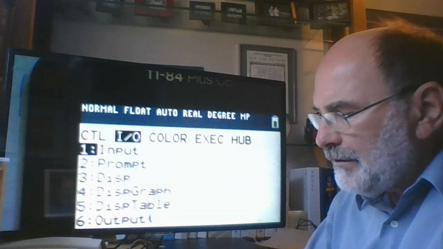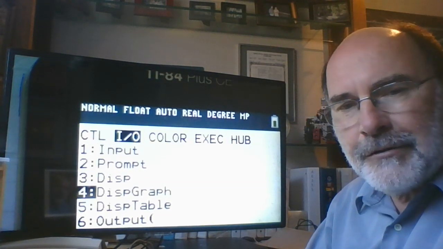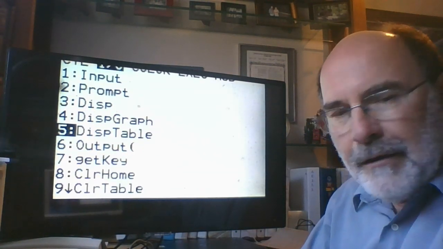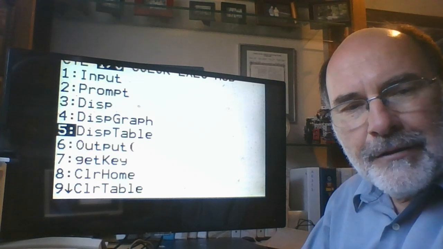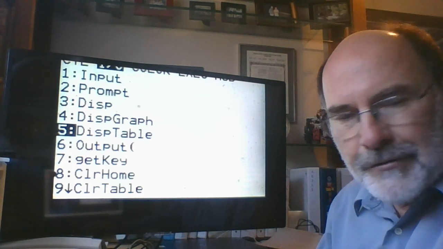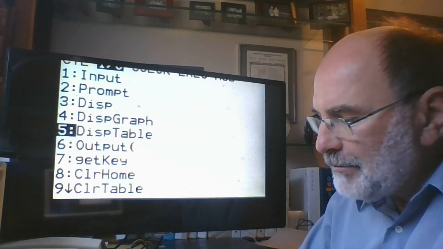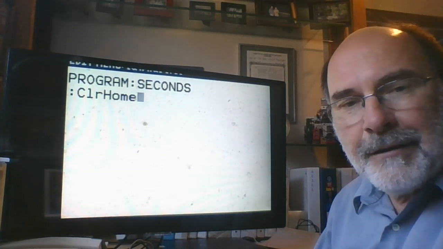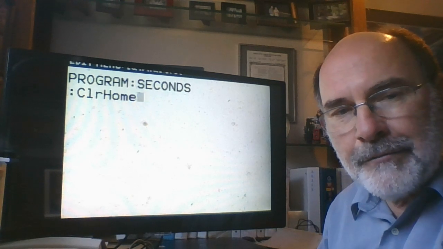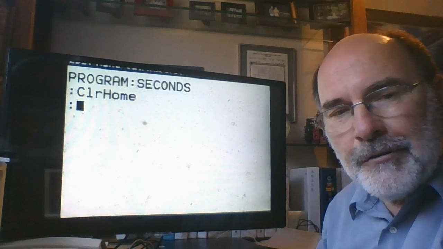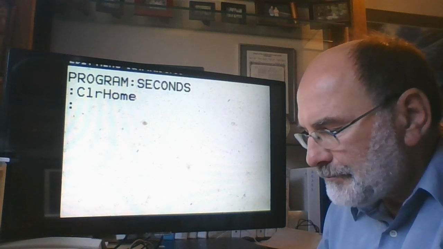So you could either move the cursor down to whatever menu choice you want to select, or as a shortcut, if you just type one of these numbers before the colon, it'll automatically assume that's what you want and select it and paste it. So I want to clear home. If I just press the 8 button, it says, oh, you meant to copy and paste instruction number 8 on that menu of choices, and enter. So the first instruction in this program is to clear home.